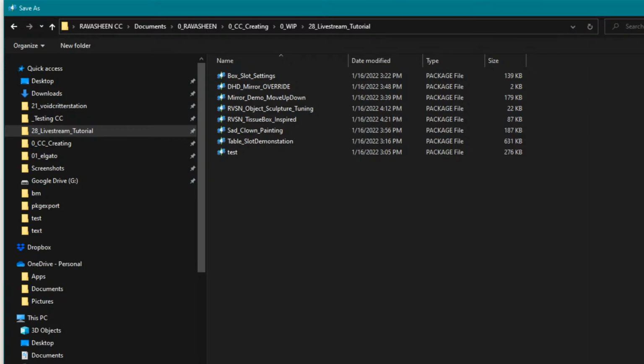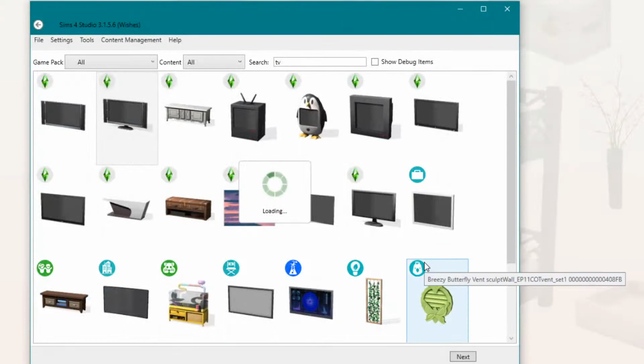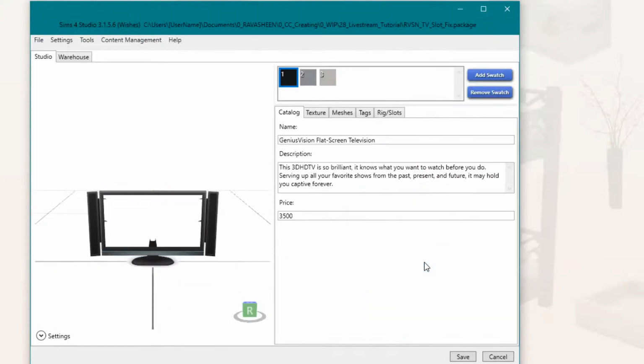You guys can't see me typing because I'm super zoomed in, but I am naming this Ravasheen TV slot fix. So again, I'm doing a selective clone. I'm not doing an override, but you can do an override if you want. With good practice, we are going to name this Place Anywhere. And we're going to do the pipe trick. And then hop on over to Warehouse.